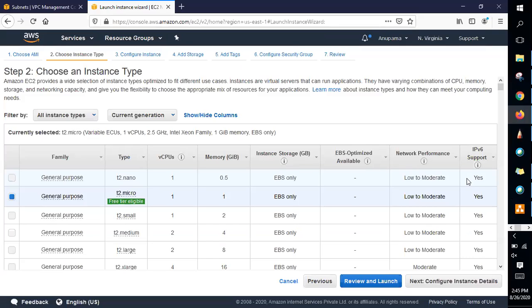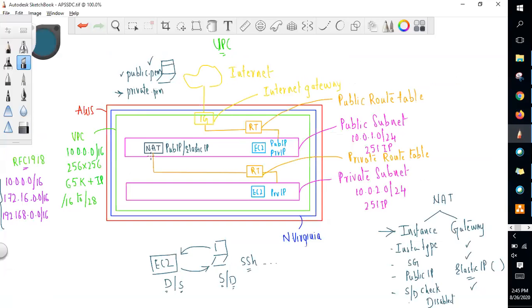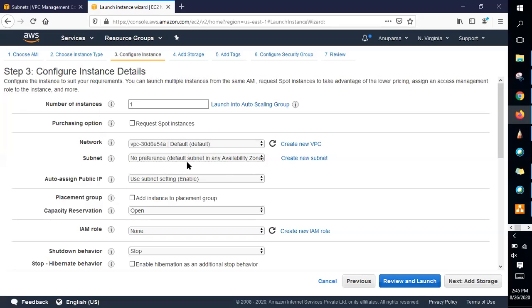Please concentrate now. Okay. So now I selected the NAT AMI, which is a T2 micro, and go to the third step. Here, I would be creating the NAT in the public subnet. Okay. So let me select the custom VPC, public subnet.